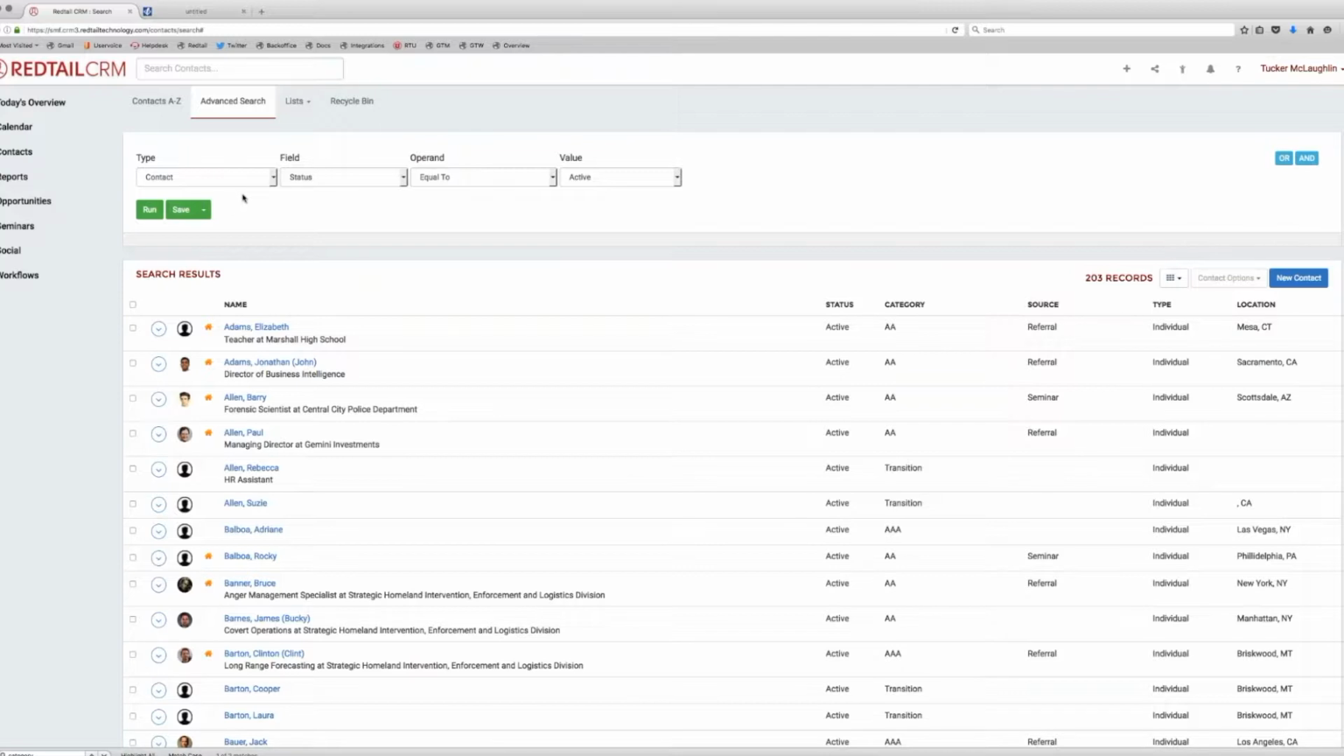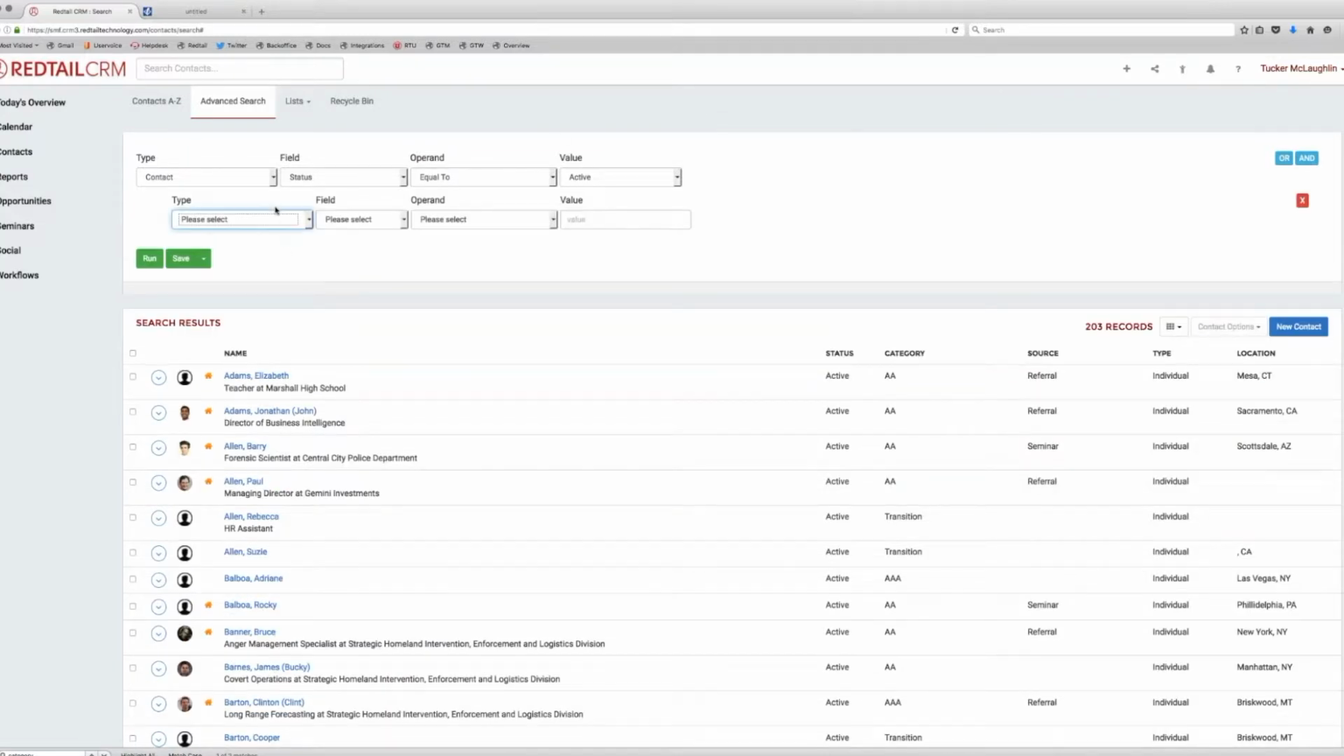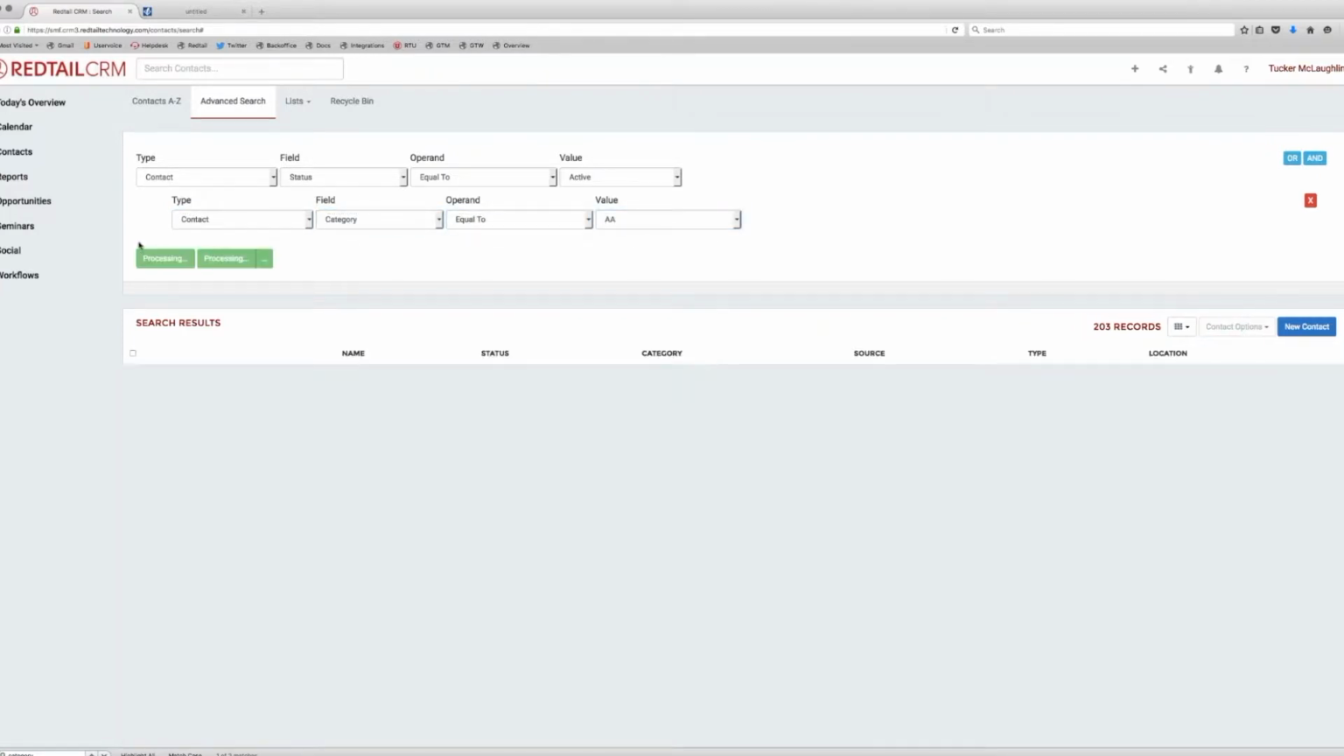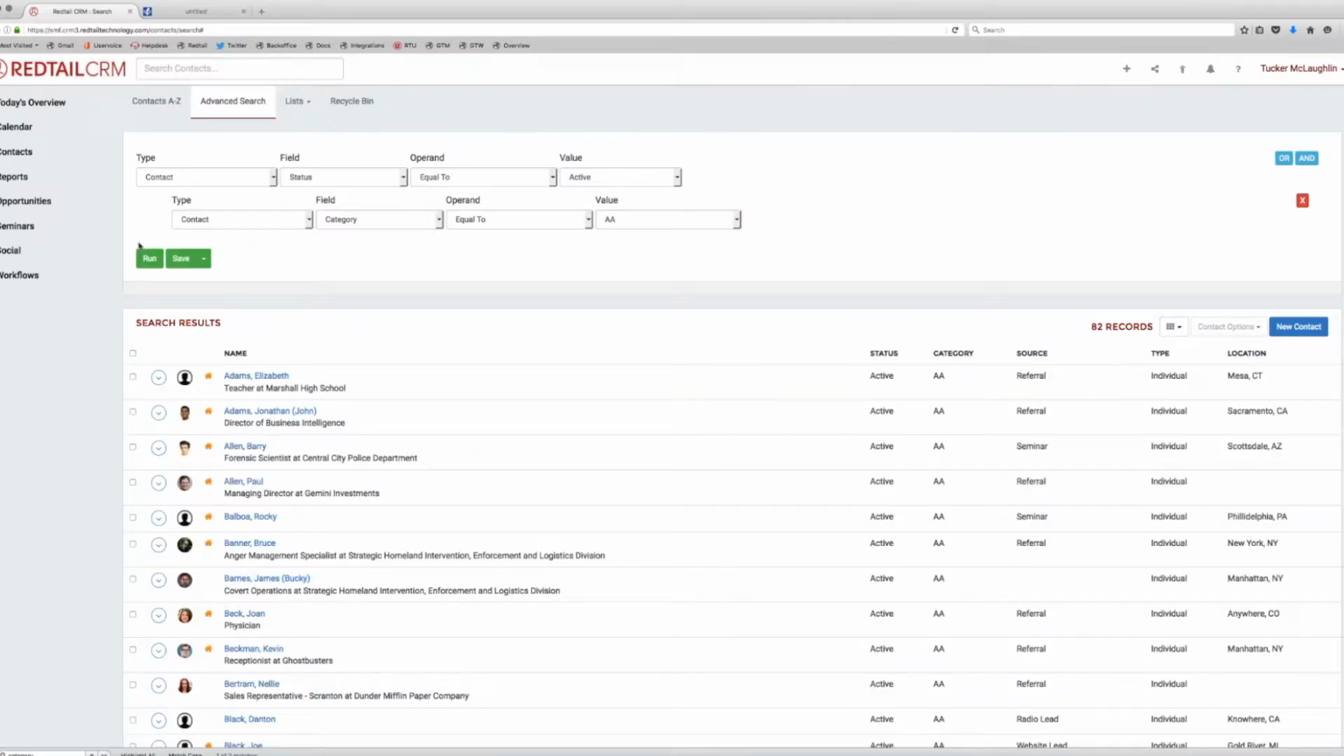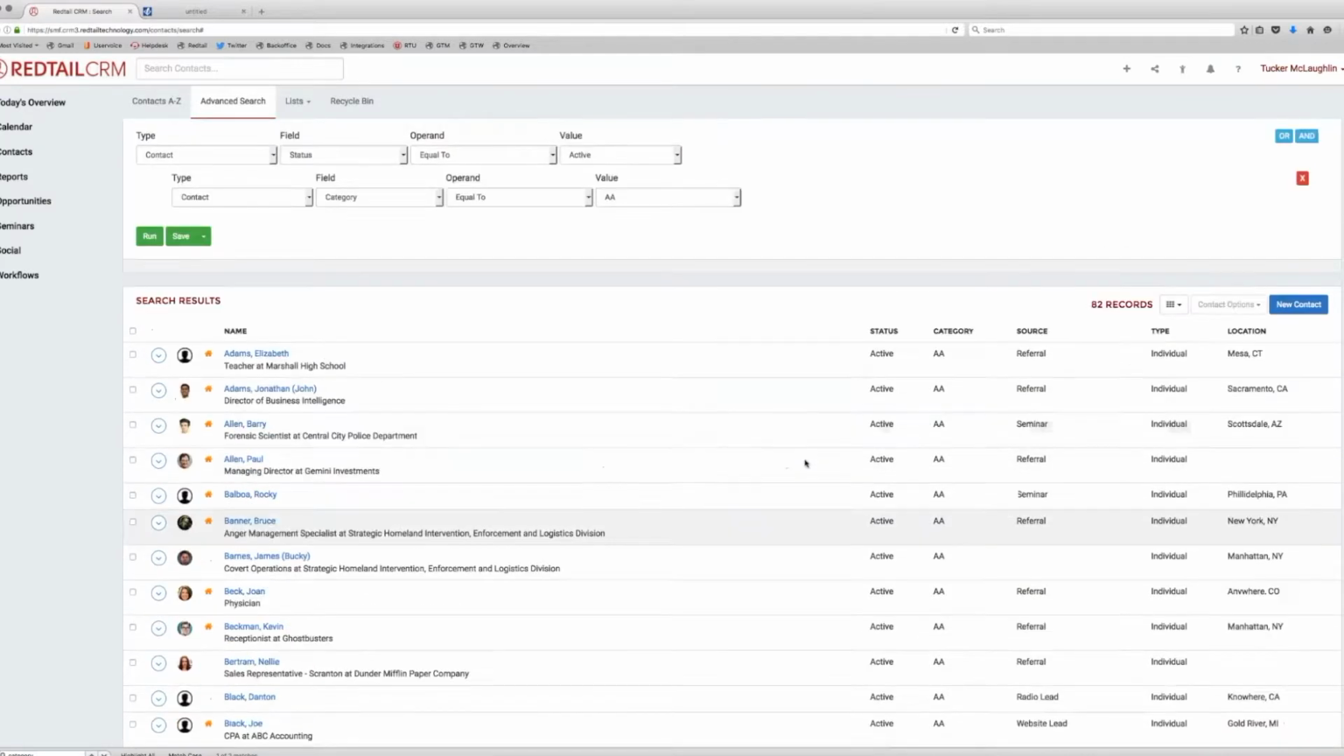And maybe I want to focus on my mid-level business. I want to get more of their assets into my top clients. So I'm going to do contact category equal to AA, and that's my middle of the road. So how many AAs do I have? It's going to probably come down to about 82 records. Boom. And from here I can say, okay, a lot of these are referrals.